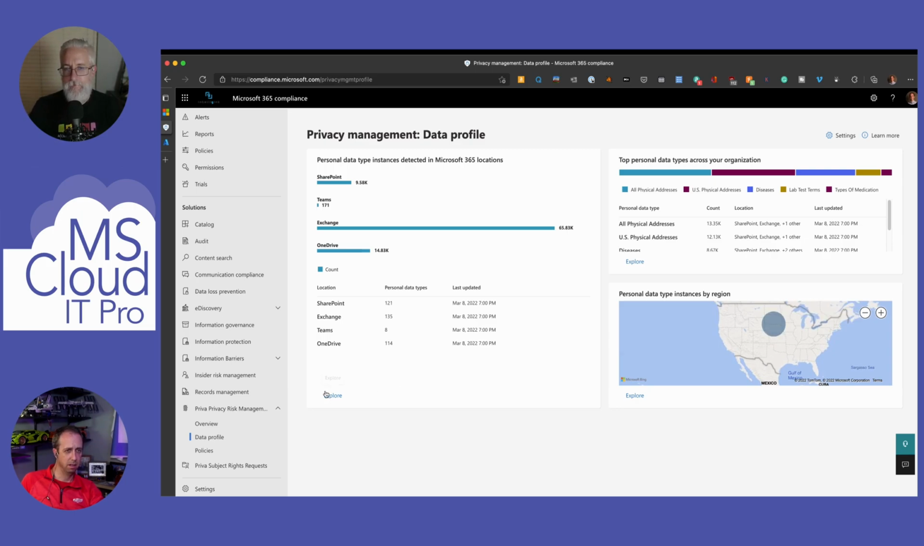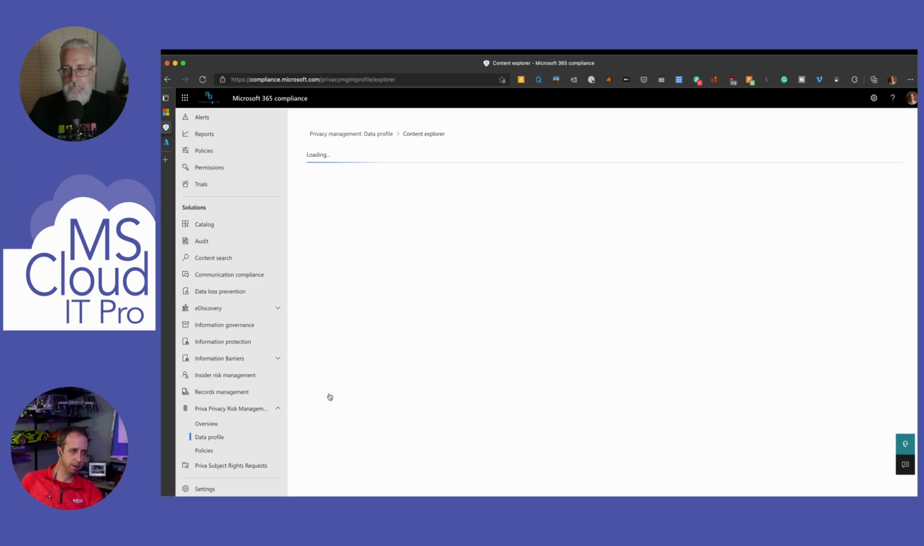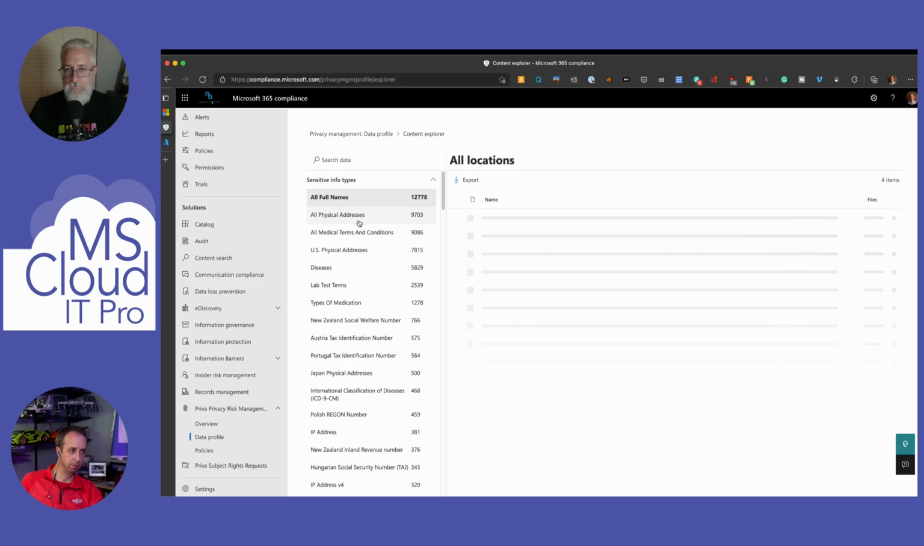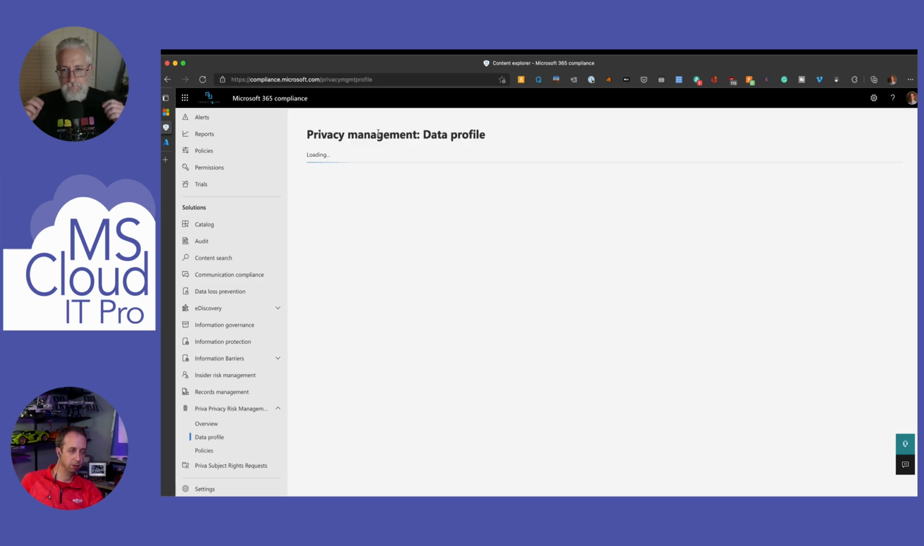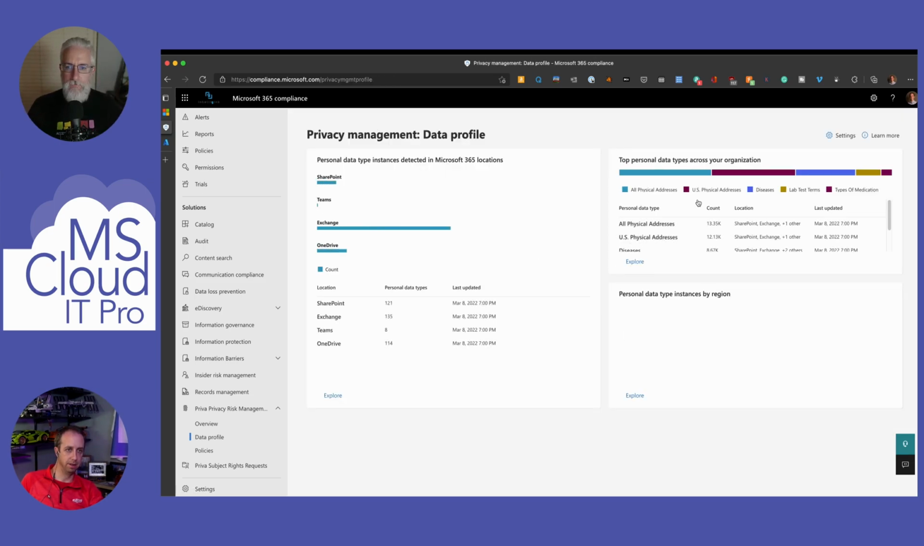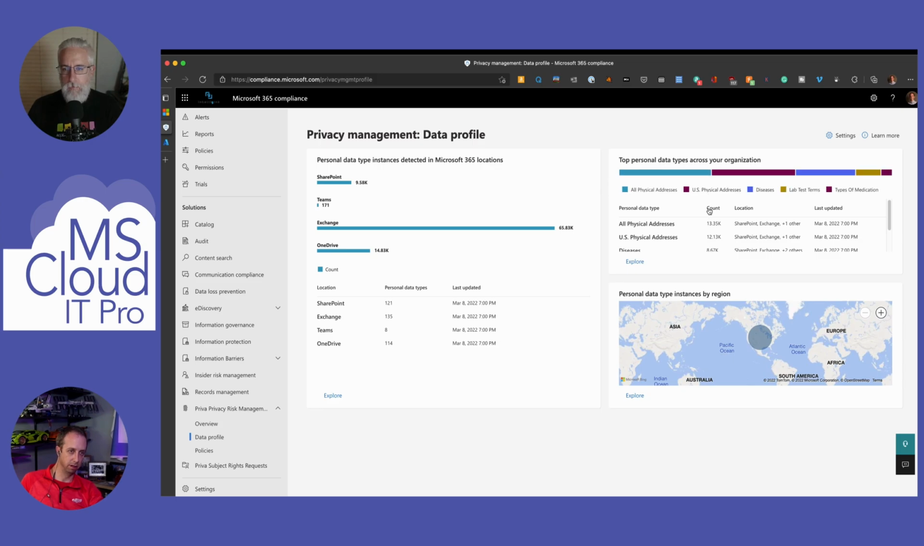90,000. This is probably by data type. I wonder if this just changes that top level. Nope, same thing. So all of those explorers start at that same level in terms of drilling through that data. Interesting.